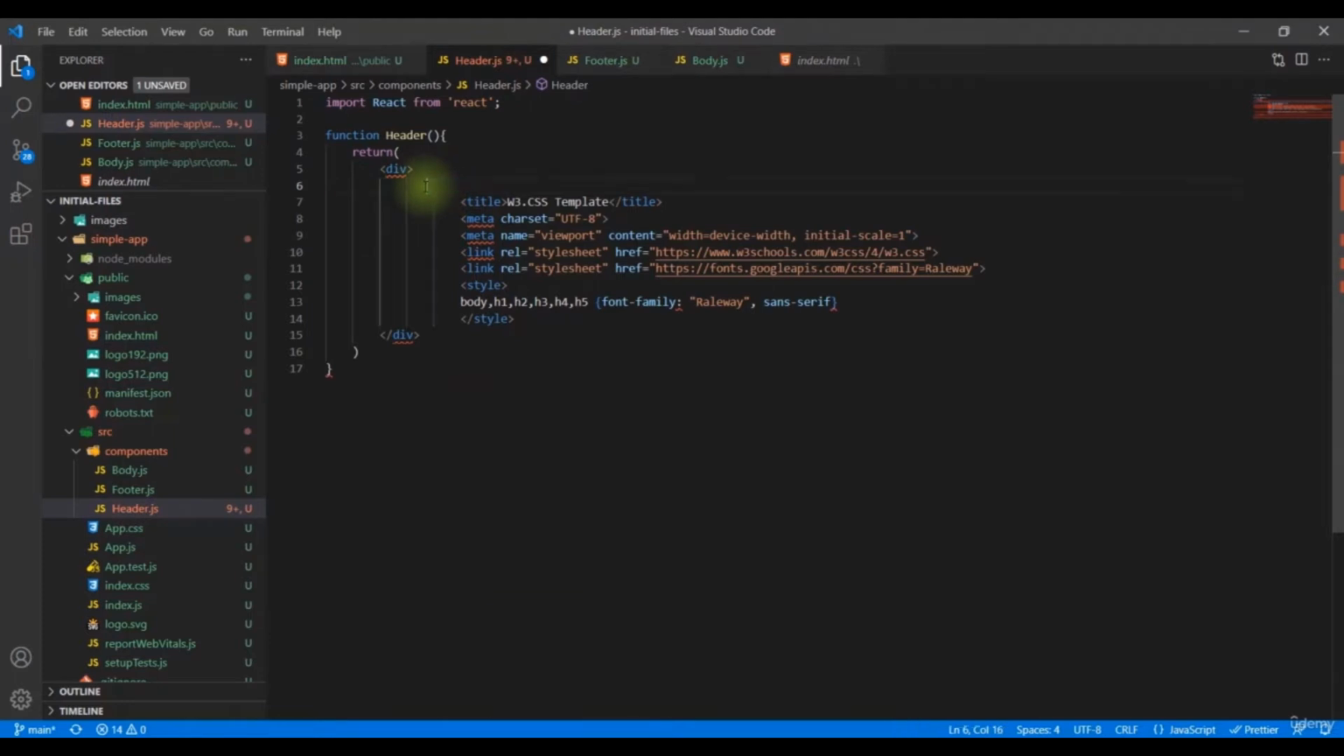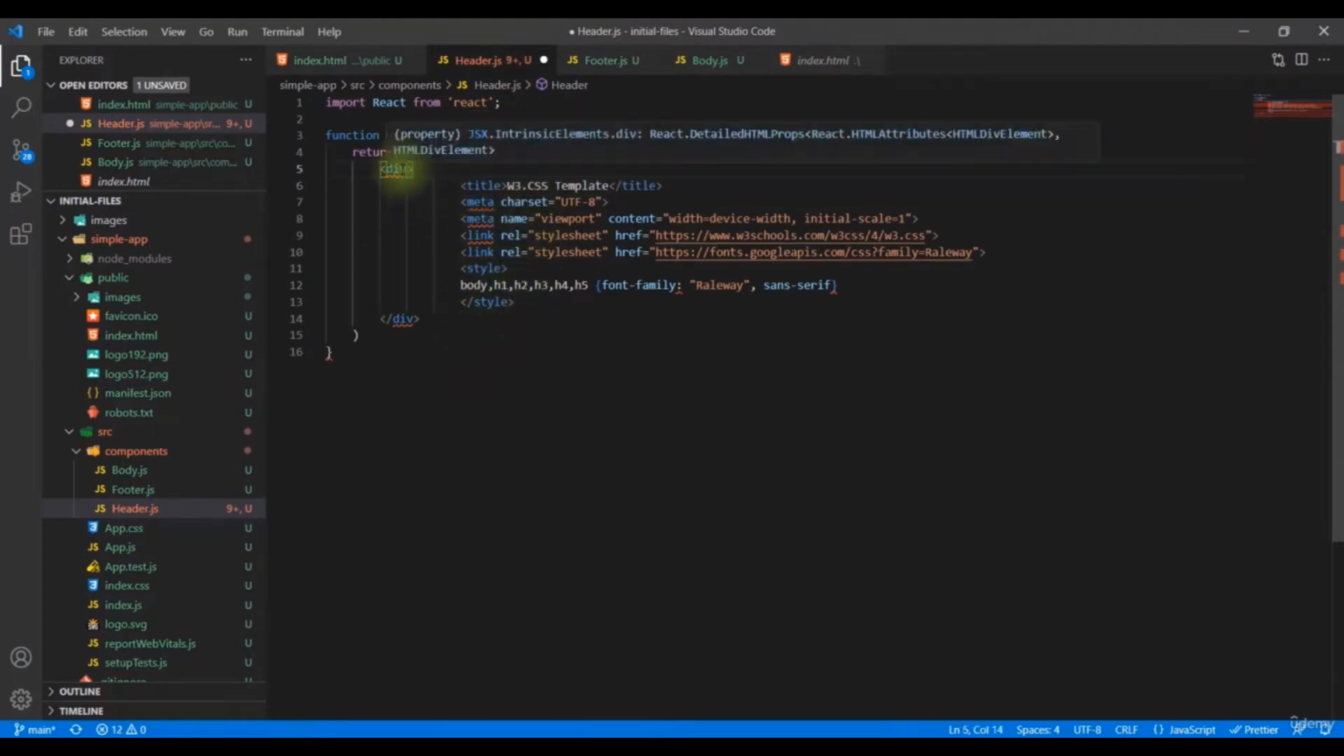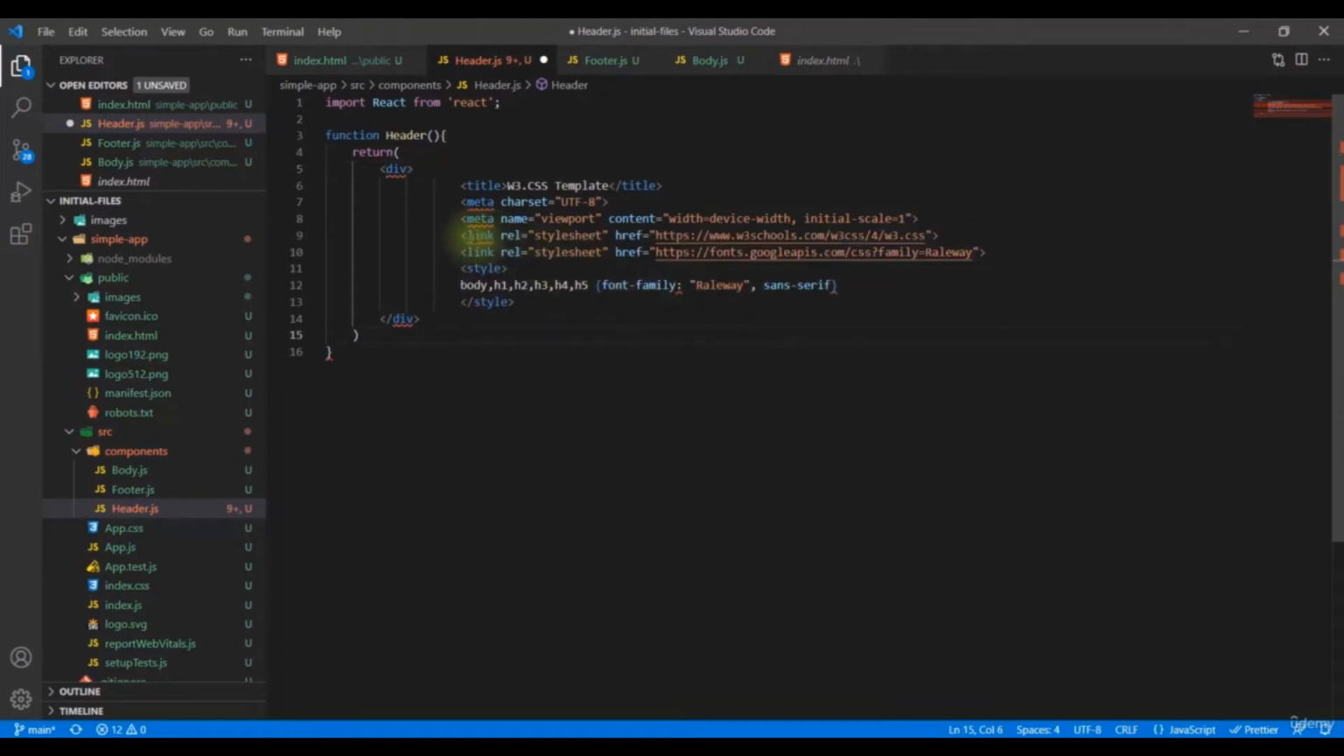Okay, so we have the title, these meta tags and all that stuff. Now why do we have a lot of errors? This is because in JSX the tags should be closed properly. If you see this error, it tells you that it is expecting a corresponding JSX closing tag for the link. That means we have a few tags that are not closed, and we will have to close them.